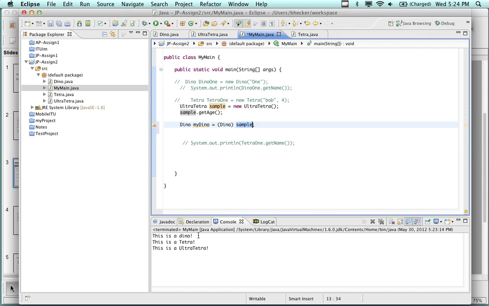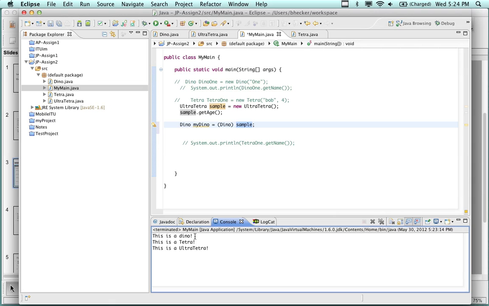And we see that the constructors fired in reverse order. Actually, I forgot to note that. The first guy that was created was a Dino, and then we got a Tetra, and then we got an Ultra Tetra, because we had supers in there.